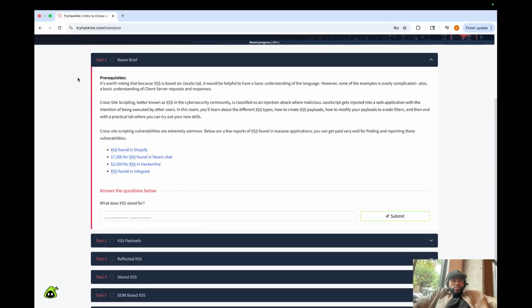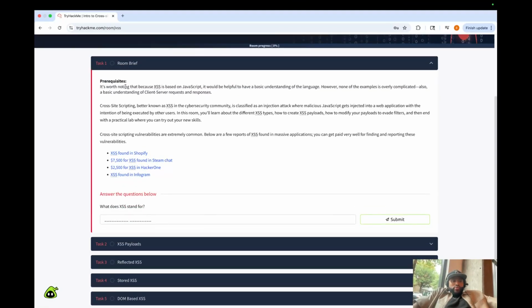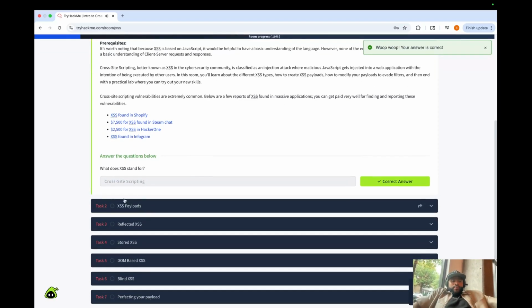Task one, what are the prerequisites? It is worth noting that because cross-site scripting is based on JavaScript, it will be helpful to have a basic understanding of the language. However, the examples are not overly complicated, which is good. What does cross-site scripting stand for? Obviously, it is cross-site scripting.